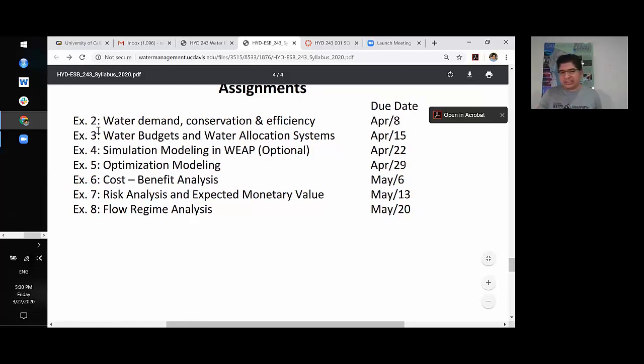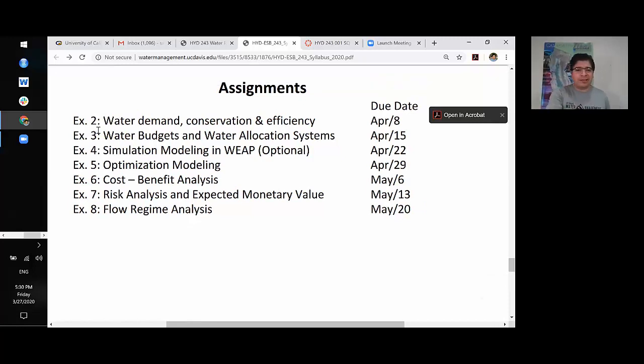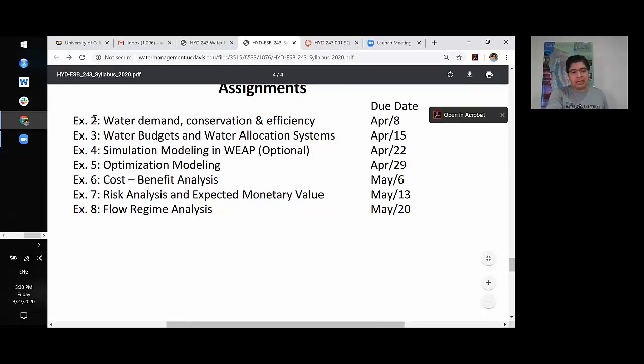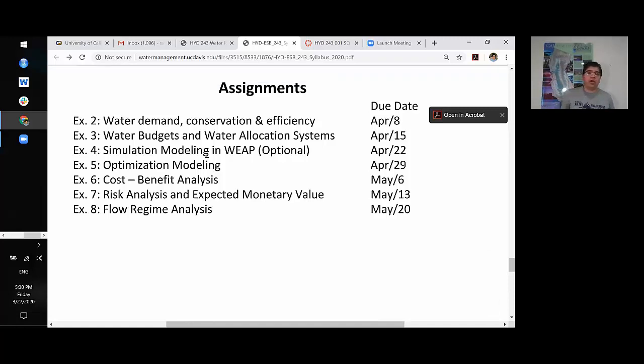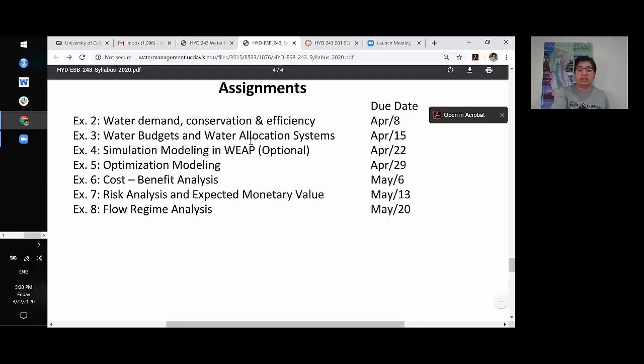In terms of the exercises, as I mentioned here, there are 7. It starts at exercise number 2. I'm not going to explain why I start at 2 and not 1, but these are 7 exercises. Exercise 4 is optional. However, this is an exercise in WEAP. I will strongly encourage you that if you're using a Mac, you have a partition for your Mac, a Boot Camp, so you have a Windows partition in your Mac, so you can install this software.